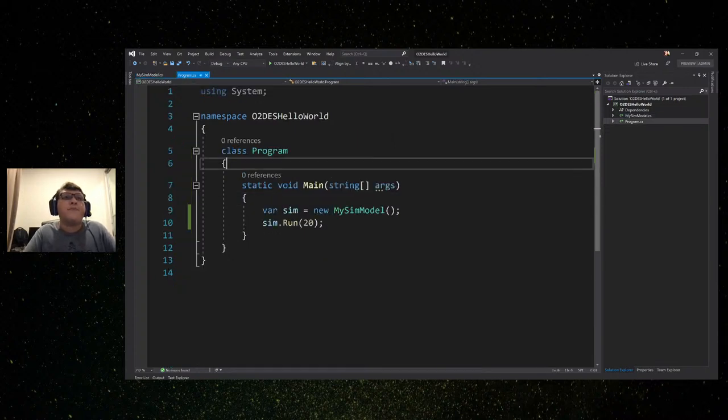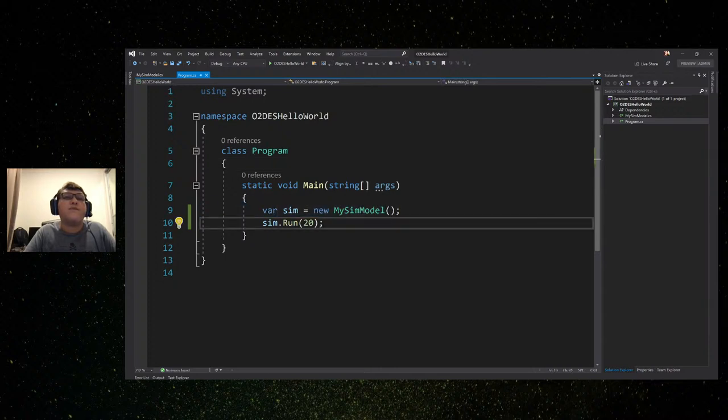In the program, all we have to do is create a simulation, and then we run it for 20 times, for example. Okay, so let's run this.